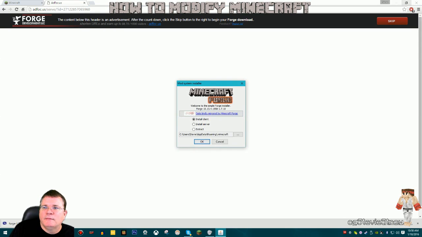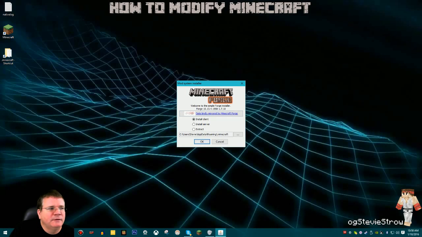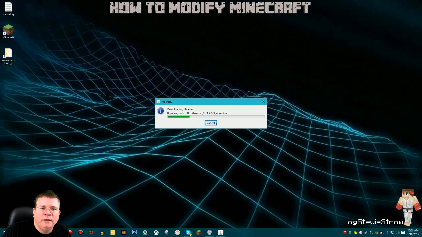And then it should come up. And what I see here is the Minecraft Forge doohickey in the middle of my screen, and I have a couple of options: install client, install server. Because I am running this on Minecraft for myself and not for a server, I'm going to keep it on install client, and I'm going to hit OK.